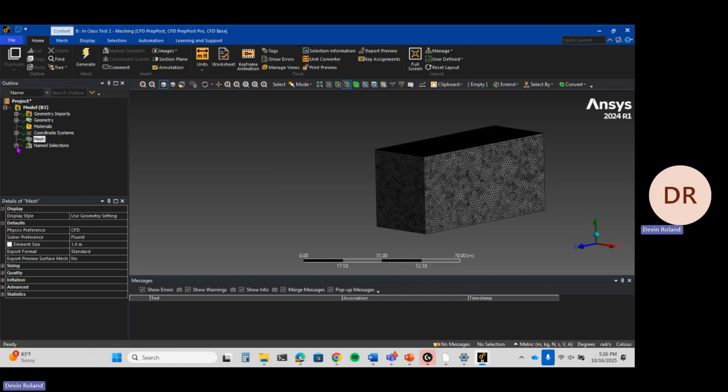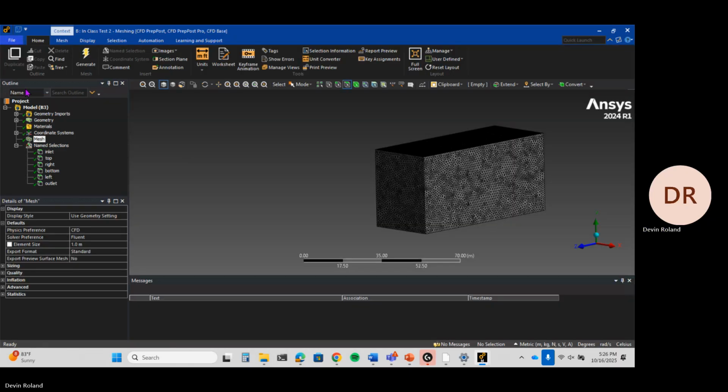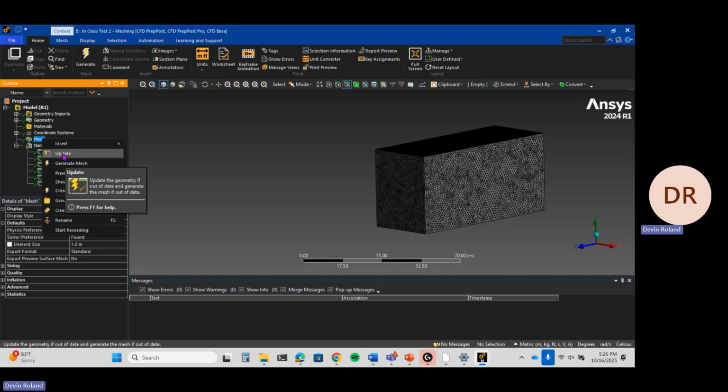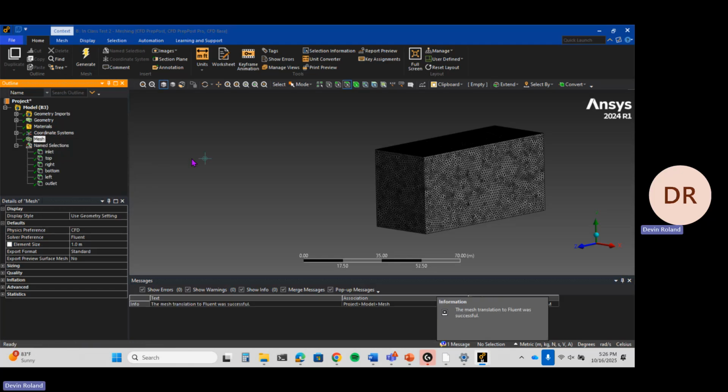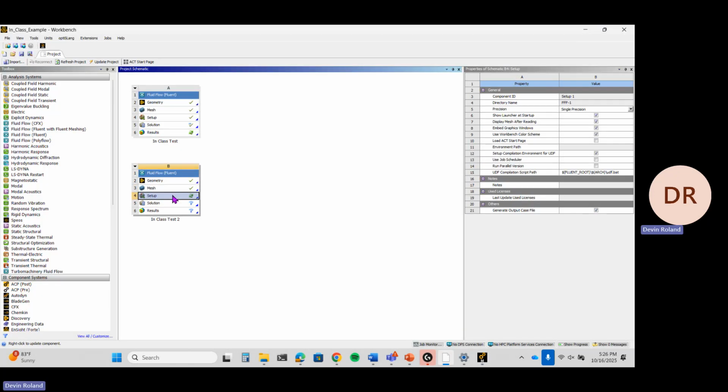And then you can open up the name selections if you want to view all those. Make sure they look good. Then go ahead and save it. And then right-click Mesh and click Update. And you should see translation to Fluent was successful. Then you can close that and go ahead and hit Edit on Setup.